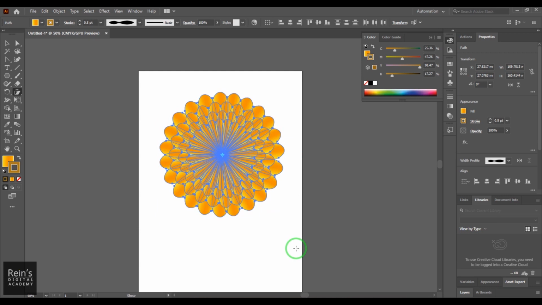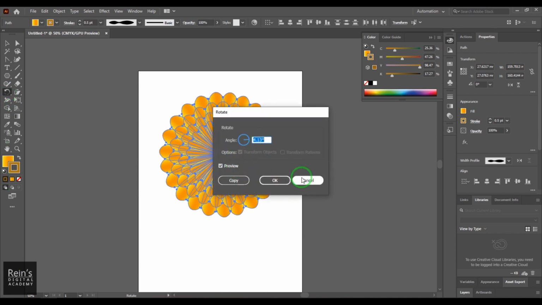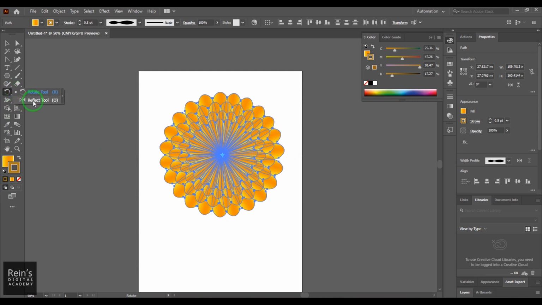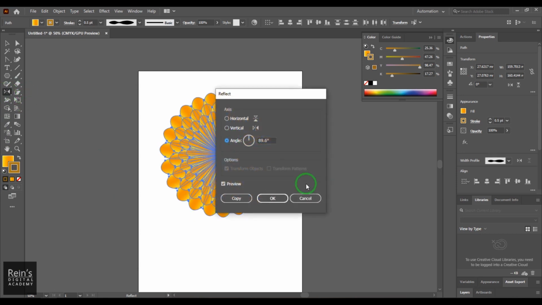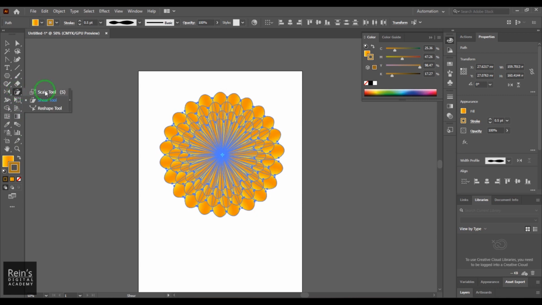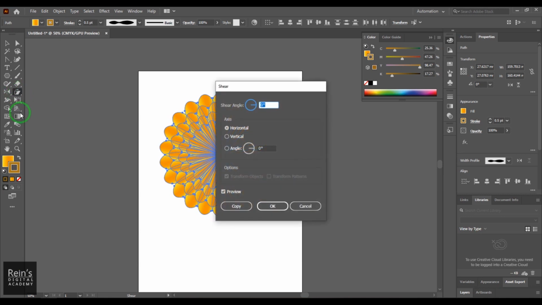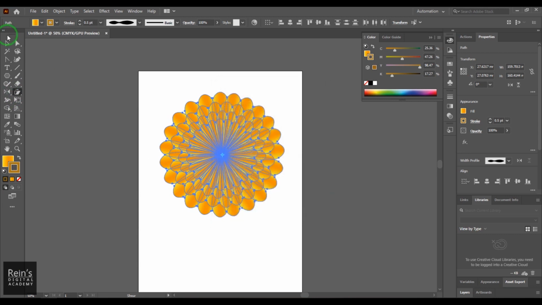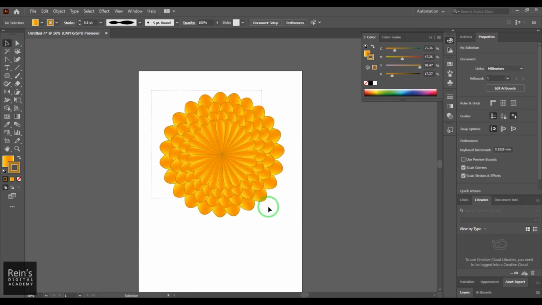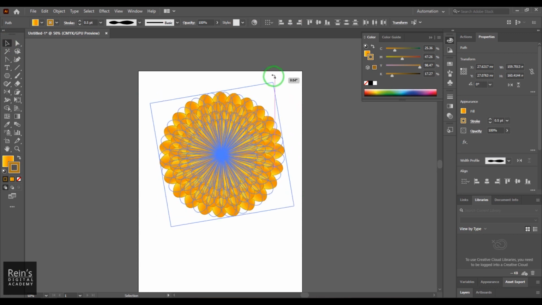If you want to get a precise value while doing all this, double click and then you can enter the value there. It works for all the tools, whether you are using the rotation tool, the reflect tool, the scale tool or the shear tool. Okay, so that's how these transform tools are useful. Apart from that, you can use your regular transform tool which does the same job for you.